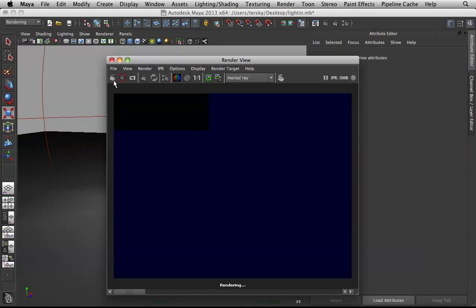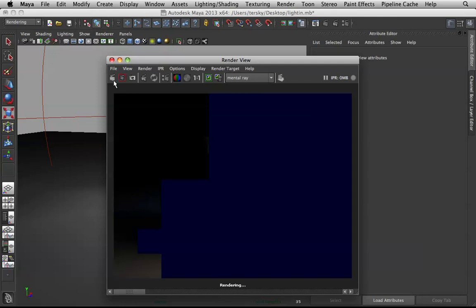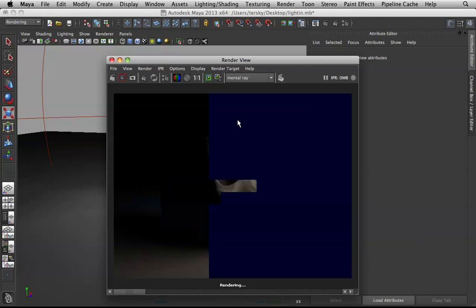So this is really more of a trial and error thing. And it's rendering quite long because again I'm using huge geo, which I imported from ZBrush directly, which was a really bad idea. So yeah, won't make the same mistake on my next videos.